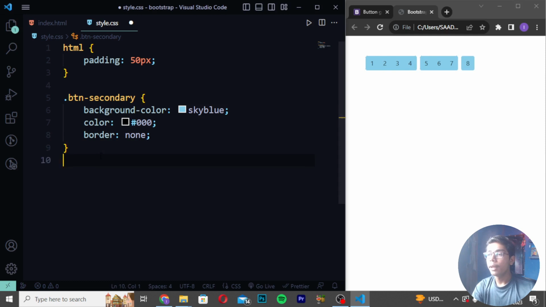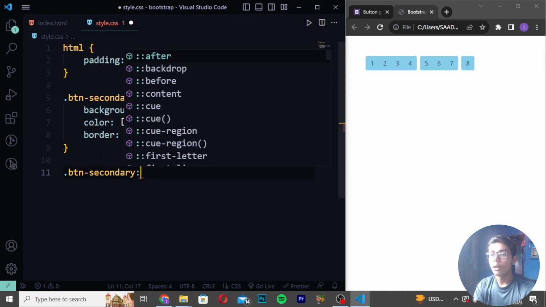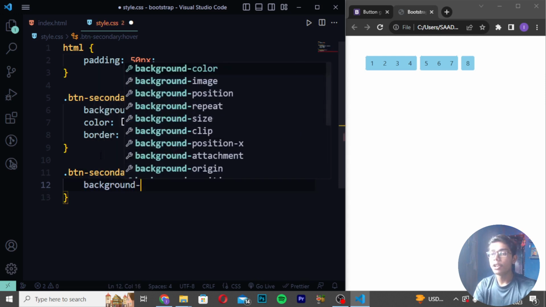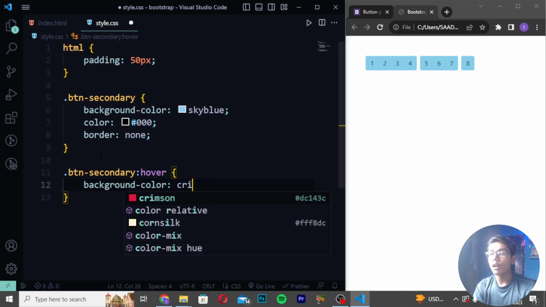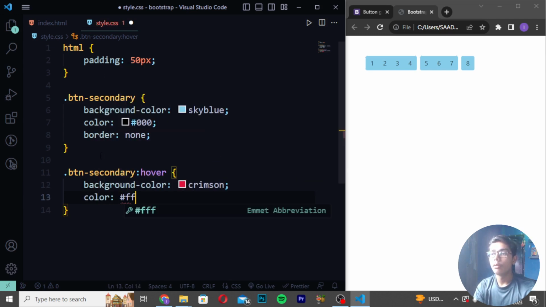And if I want my hover effect to also be changed, I will simply write here dot btn secondary, and I will write colon hover. Then I will move down, and here I want the hover effect to be changed into a background color, and I will just write a different background color of crimson. Then I want the text color to be changed into white.